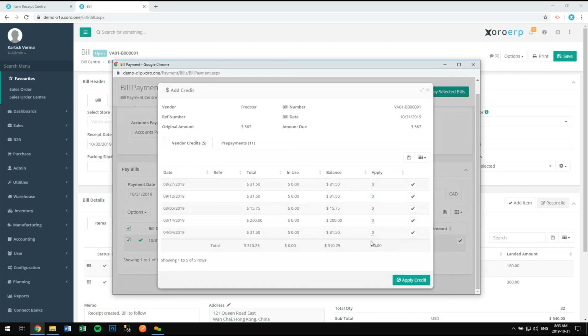Now if we click on credit, here's where we can actually apply those already created prepayments and vendor credits. So if you recall, we created those in the purchasing training, vendor prepayments and vendor credits.